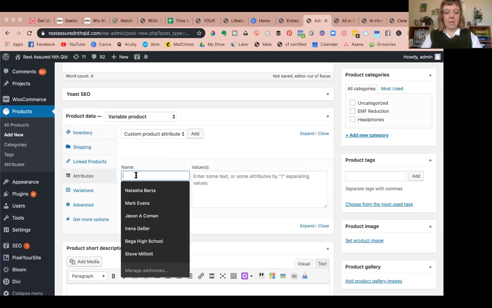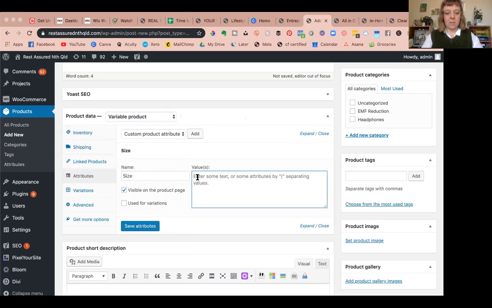So you would say size, and then you would write, X small, and then you have to use this symbol to separate them, which is like this. So I use shift and a key that's just below my delete button. It's just a vertical line. Extra small, small, medium, large. Never mind, because this is just a test product. X large. Okay, and we're going to click visible on the product page, yes, and used for variations.